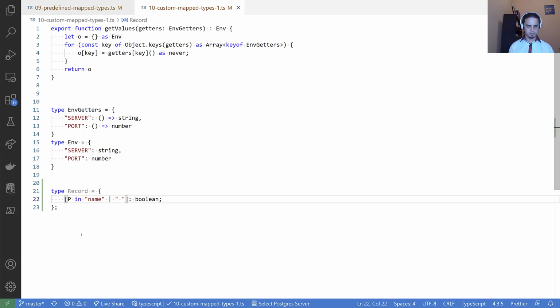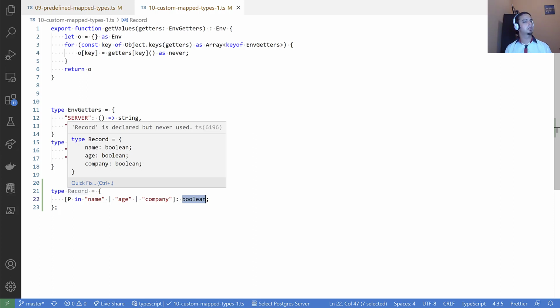Now, the magic happens if instead of just a single literal type here, we have a union passed in. So for example, here we say name or age or company. Now, what's going to happen? Well, P is going to take each value in this union and is going to create a new type for which the property name is going to be whatever constituent of the union is being dealt with at the time, and the type is going to be boolean. So here we have a record which is going to contain name, age, and company.